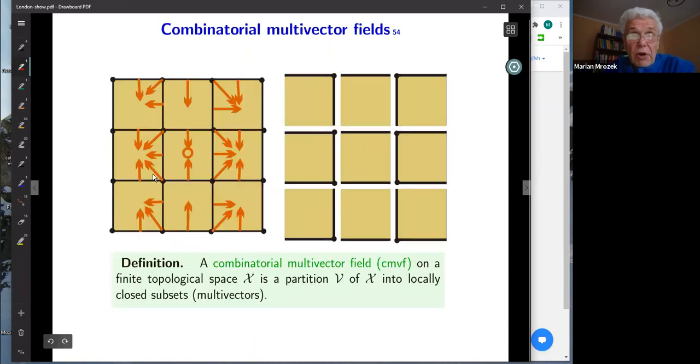Okay, so now our multivector fields are just a partition into these locally closed or convex or multivectors, as we call them. And then you can again draw these by putting arrows from lower dimensional cells in the same multivector to higher dimensional cells. So this is the dynamical representation of the partition, and this is more classical representation of a partition, where each set is drawn separately in the partition.